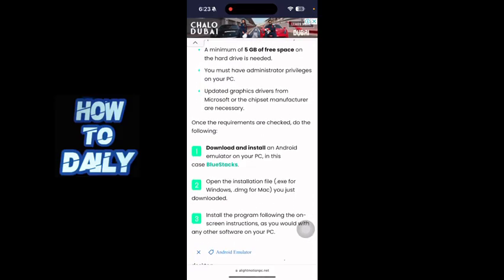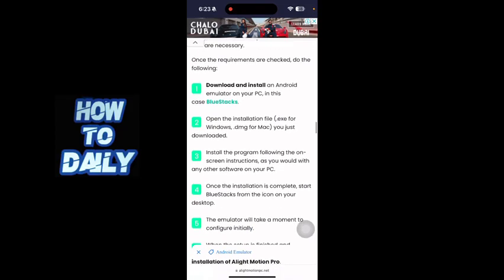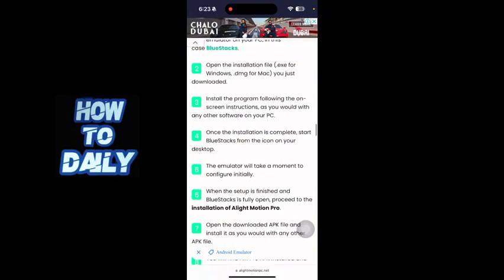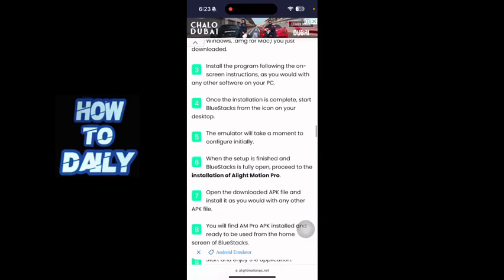So you have to download and install an Android emulator on your PC. In this case it's BlueStacks. Open the installation file, download it and install it. It's really simple. Once the installation is complete, start BlueStacks from the icon on your desktop. The emulator will take a moment to configure initially. When the setup is finished and BlueStacks is finally open, proceed to the installation of Alight Motion Pro.